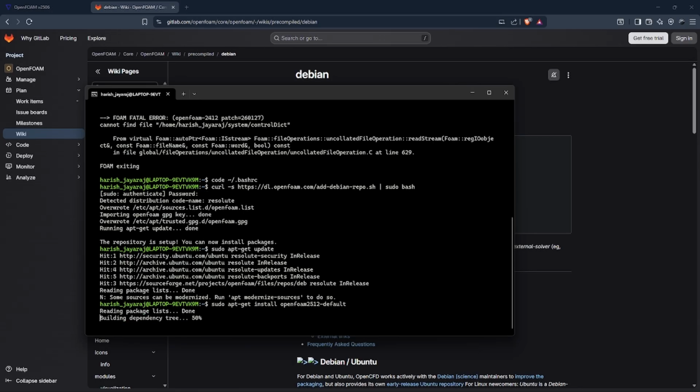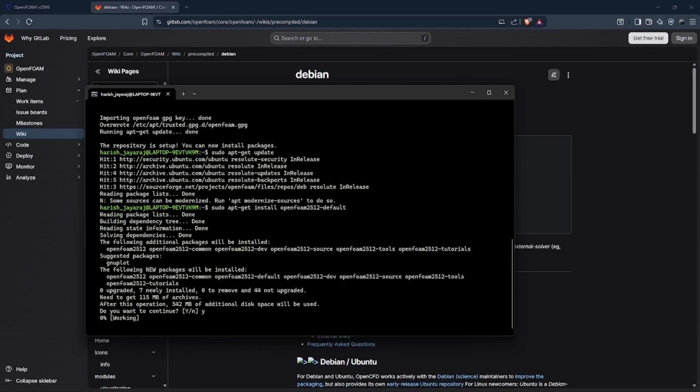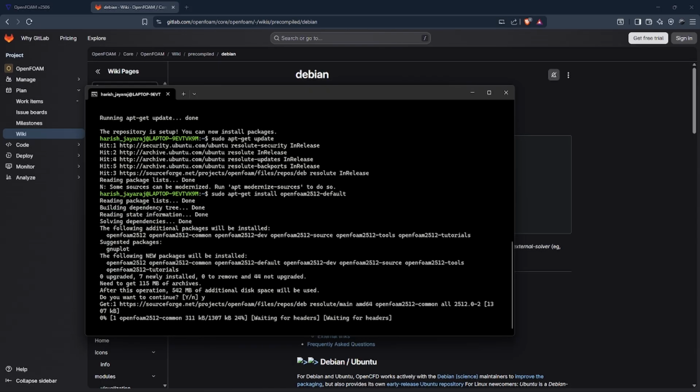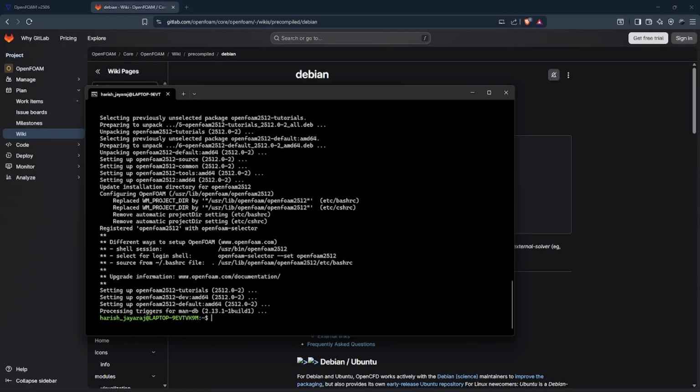I'll just hit enter, press Y, and I will let it install. Then once the installation is over, I'll get back to you. I'll just leave the system as it is. Okay, now the installation is over and this is how it will show.